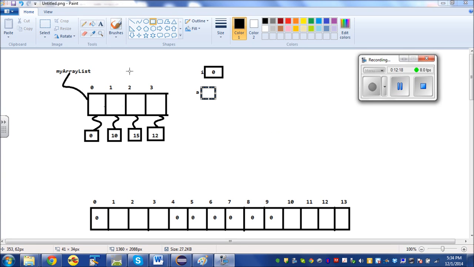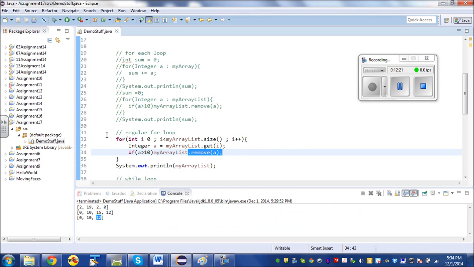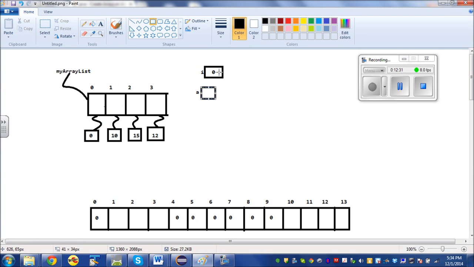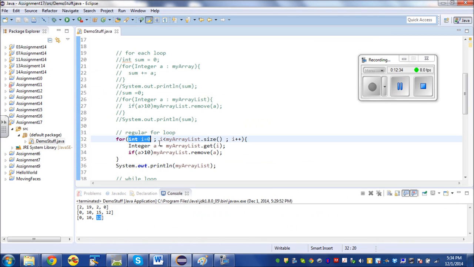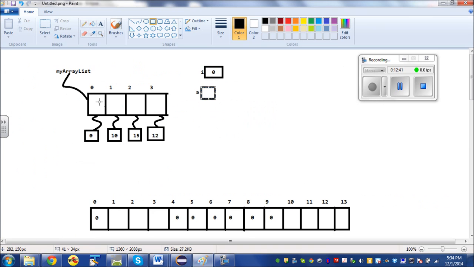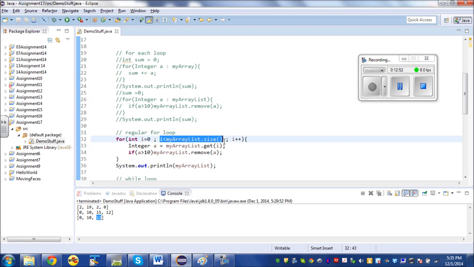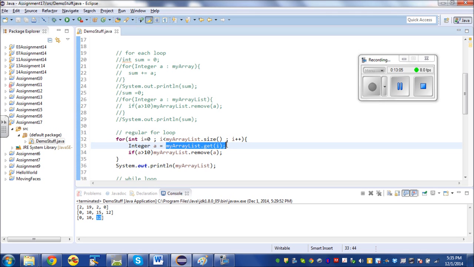Okay, so the first time through the loop, when this loop runs, the very first thing it does is execute this statement. It creates the variable i and sets it equal to 0. So we have the variable i up here, and it's holding a 0. And then it says i less than myArrayList.size(). So what's the size of the array? Well, it's got 1, 2, 3, 4 things in it. So 0 is less than 4. That evaluates to true, so it performs the instructions between the squiggly brackets.